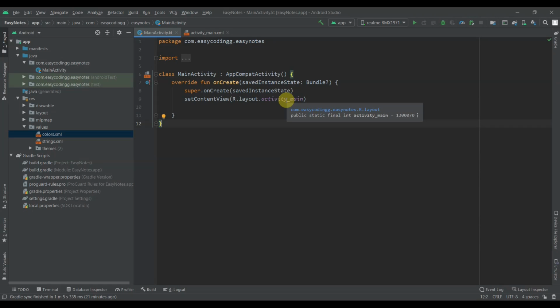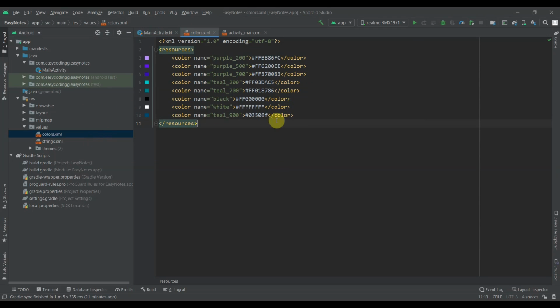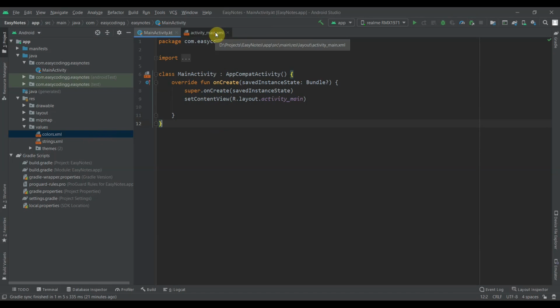In this video, we are going to prepare layouts for our Note application. So let's get started. Firstly, in our colors.xml file, I have already added a color which I just picked from the Color Hunt website, and you can also go there and pick any color you want and just add it here.